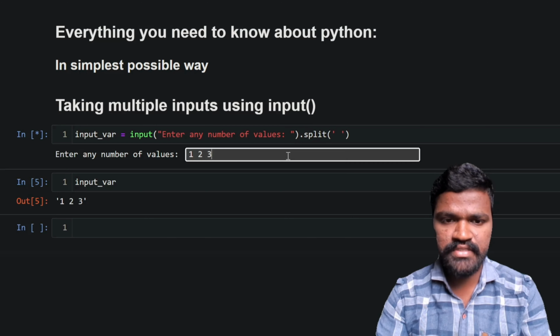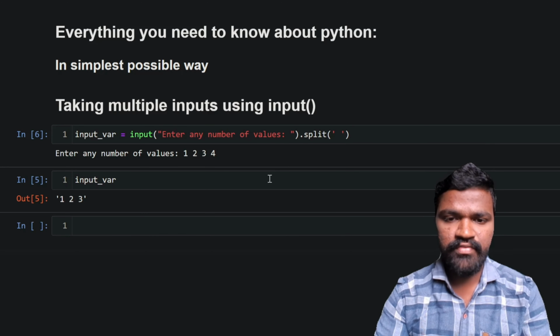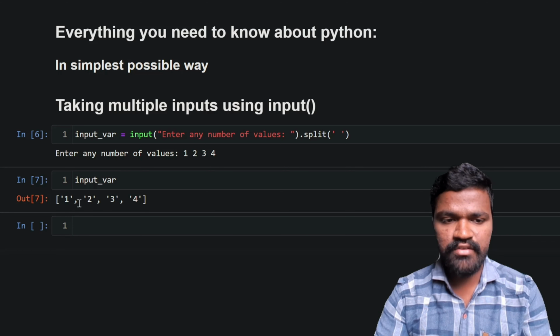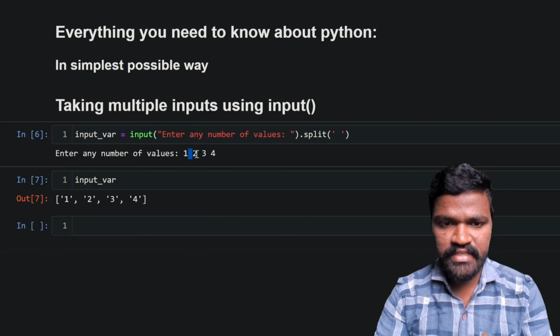Let's say I am using 1 2 3 4. If I see the result, I am able to get these independent values 1 2 3 4. How it works is that it takes the space in between these values and converts the parts into list elements.